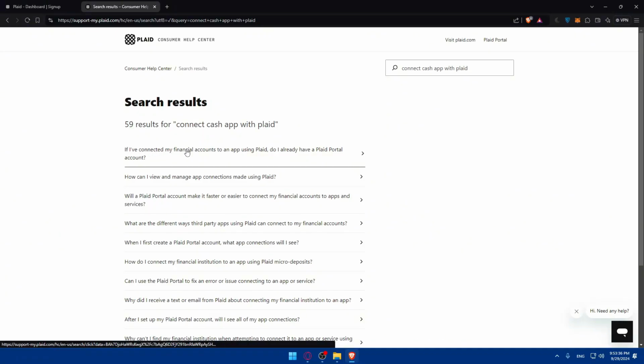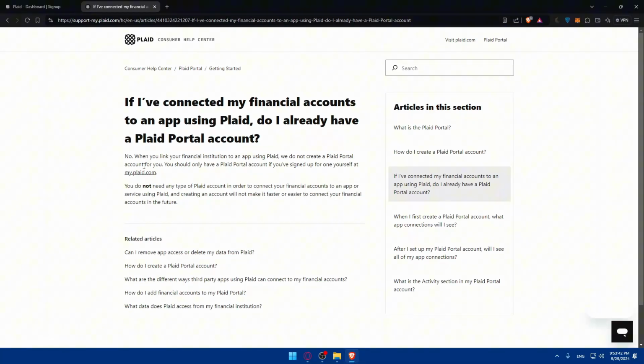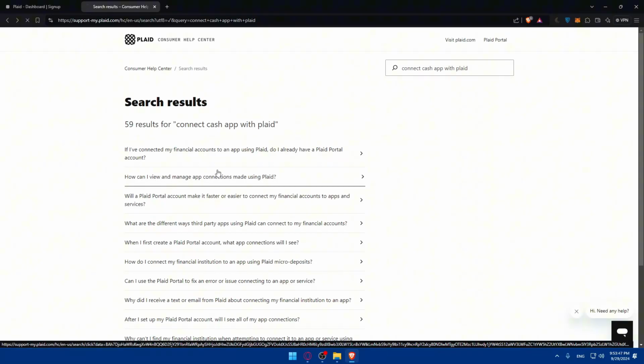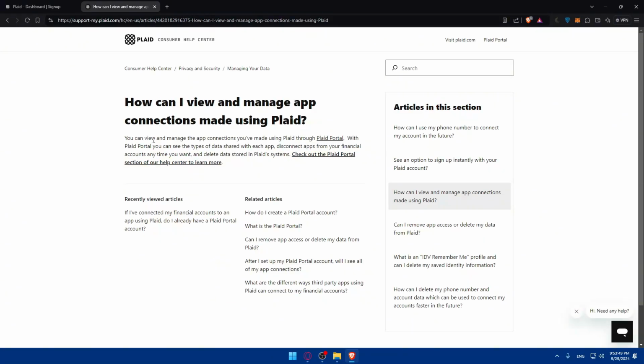So, I've connected my financial account to the app using Plaid. Do I already have a Plaid portal account? So, for example, you can see here, no, you do not have one. So how can I view and manage app connections made using Plaid? You can view and manage your app connections. This is here where we can remove Plaid from a bank account using Plaid portal.